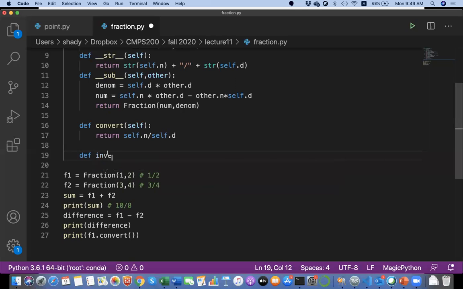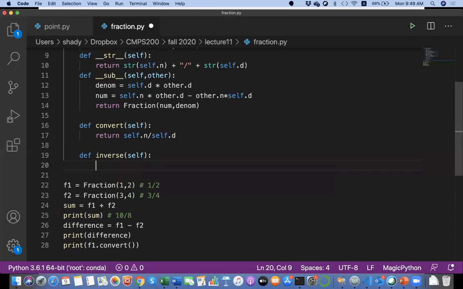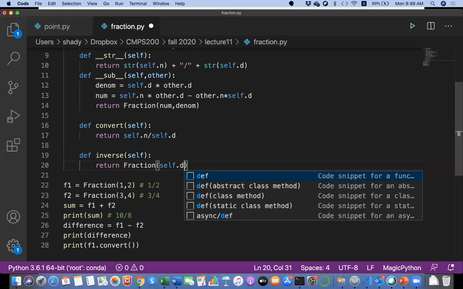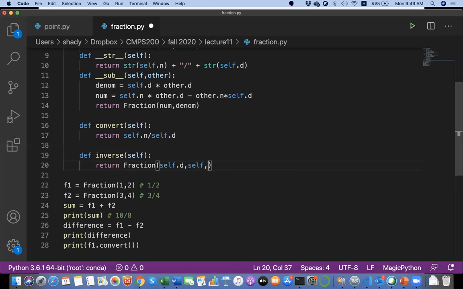Exactly. So I'm going to call it inverse. Again, it takes only self because it's just one fraction I want to flip. And what does it return? It returns a new fraction, which is composed of self.d and self.n. I flipped the denominator of the fraction that I passed to become the numerator and vice versa.